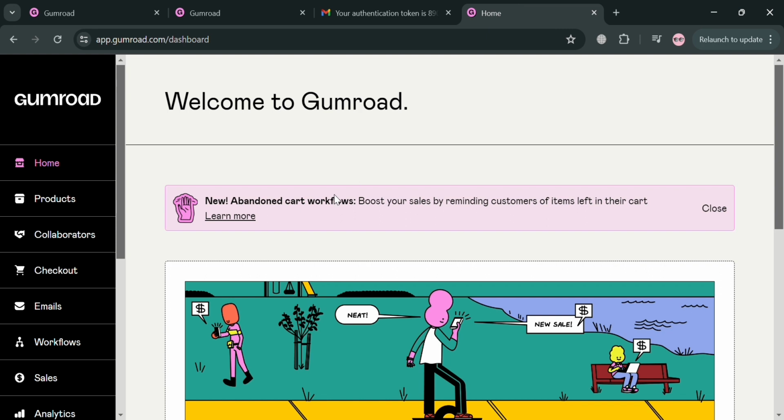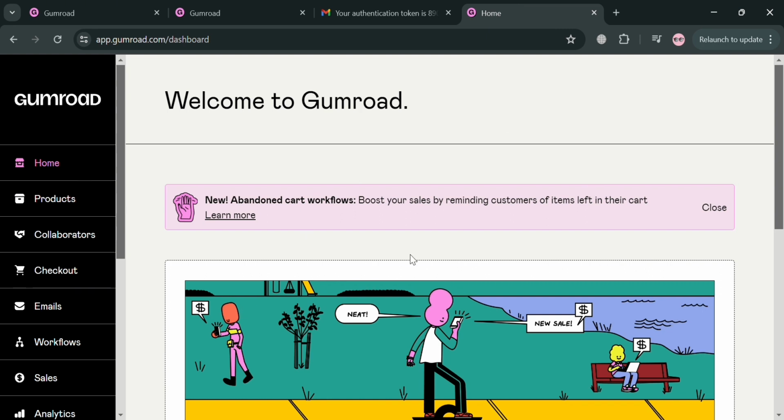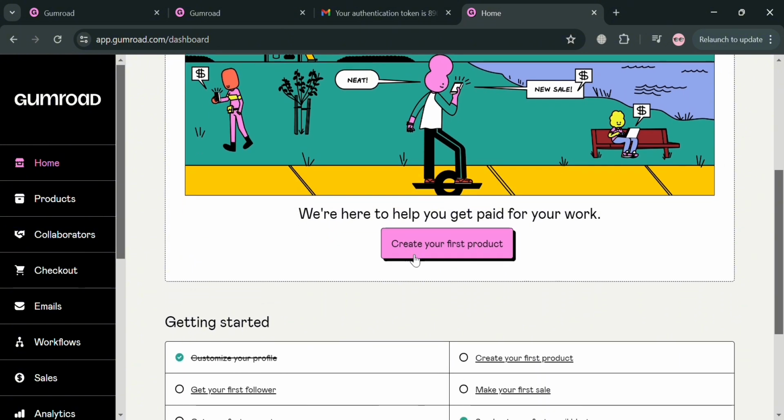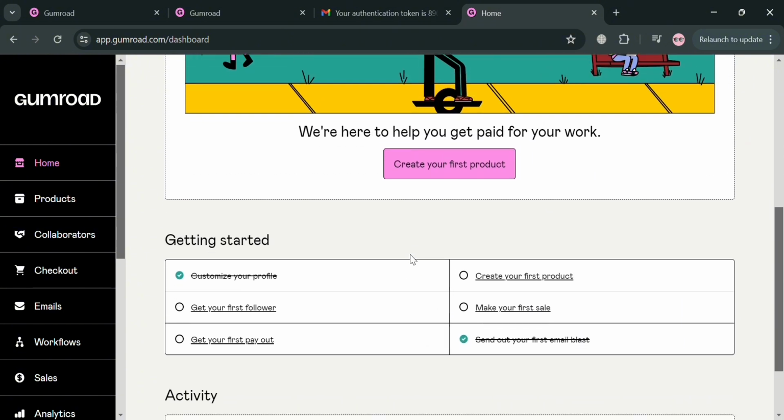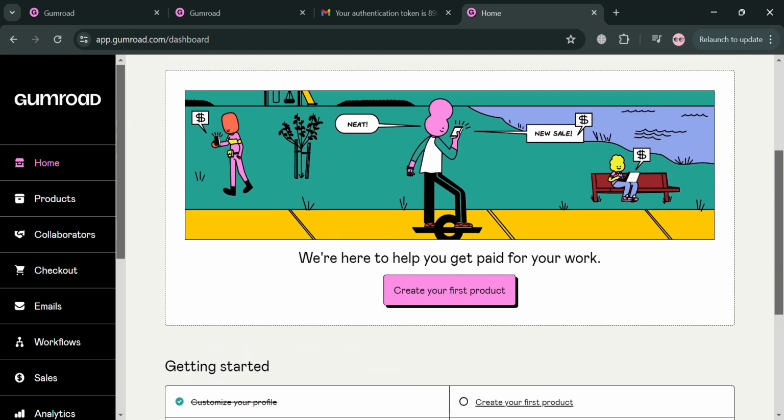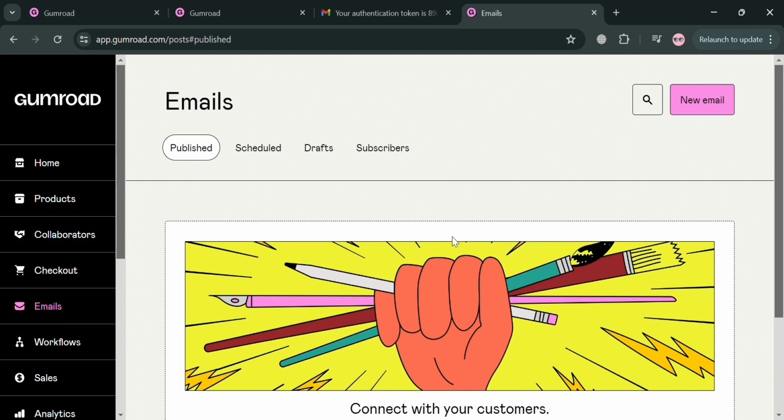After that, you will be directed to the home page of Gumroad, which shows on the left side panel some of the options you can navigate, such as home, products, collaborators, checkout, emails, workflow, sales, analytics, and many more. Under the home page, you can also set up your account. However, to start creating an email newsletter, proceed by clicking the emails option on the left side panel. Then, to create your new email, just click the new email button on the top right corner.